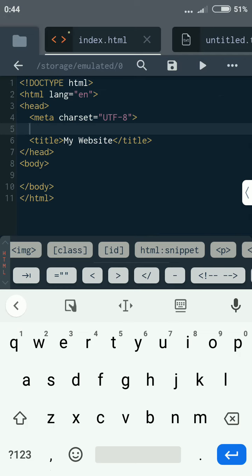And then here we'll start with the angle bracket by typing meta. And remember, the meta is not a closing tag, so we have to go in there and write what we need. The first attribute we need in the meta tag is the name attribute, followed by the content attribute. Let's start with the name attribute.